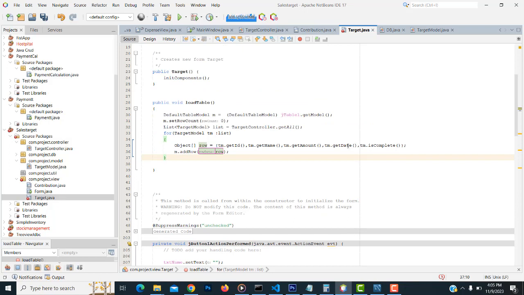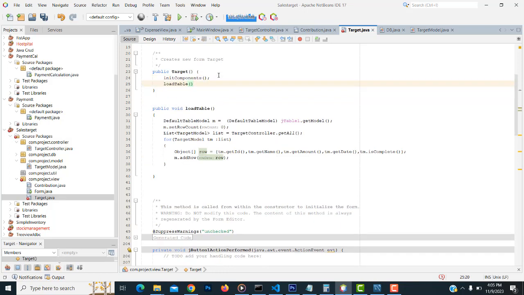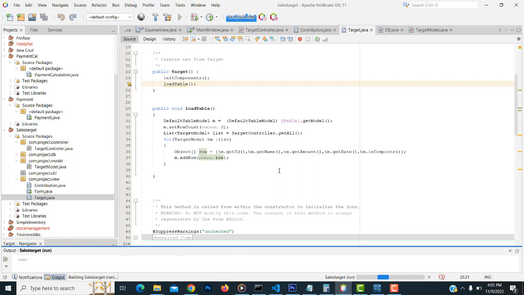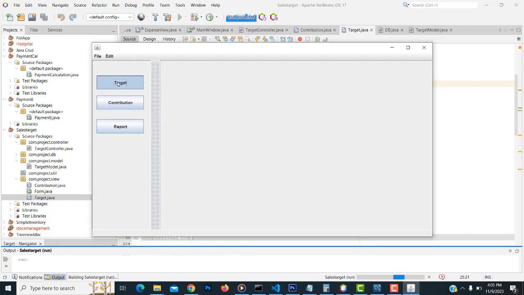Now let's check whether it's working fine or not. This load method, you just copy it and paste inside here. Now let's run and check it. Target, that's a problem.